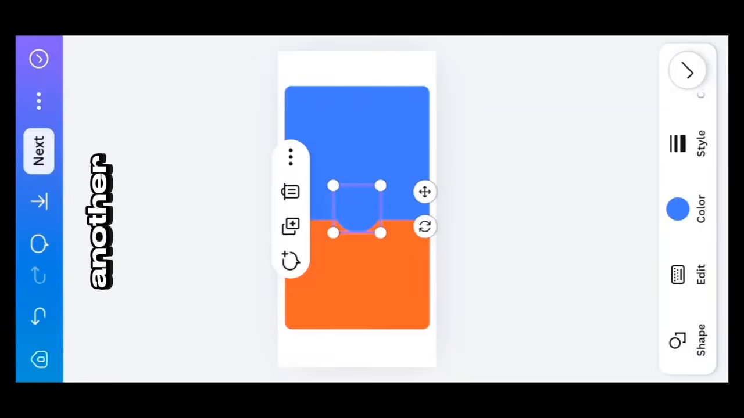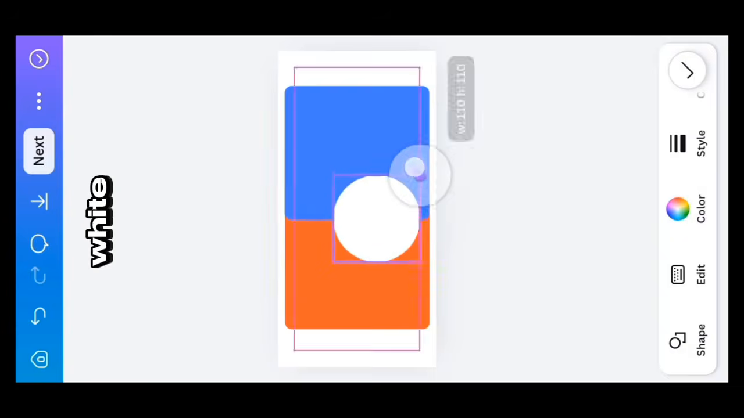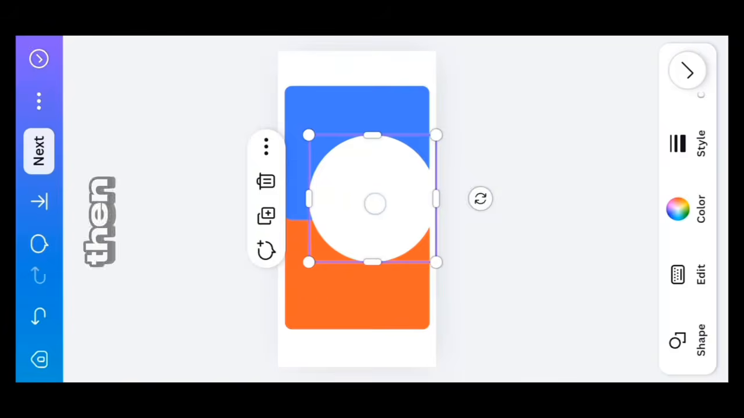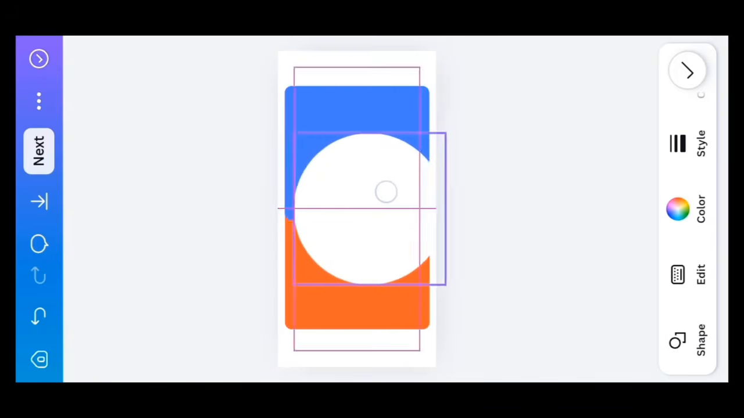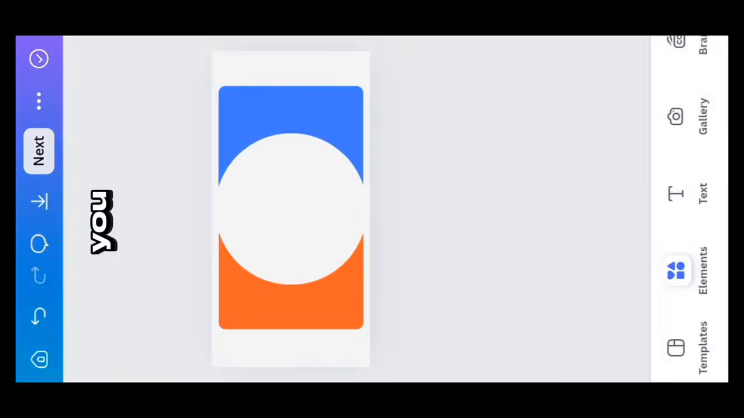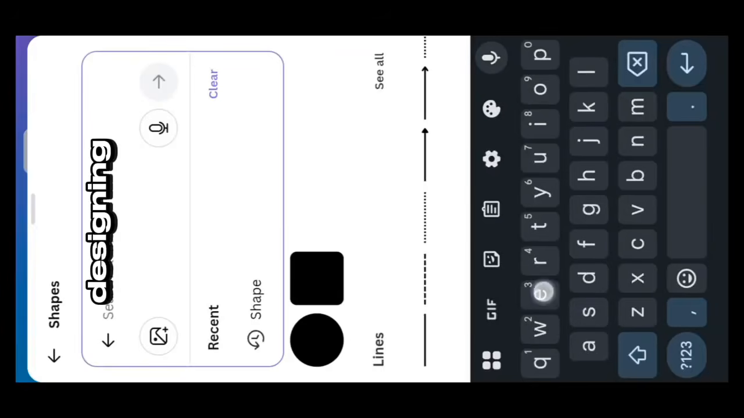and then take another shape, circle this time around, and select white, color white, then lay it and arrange it at the center to fit in properly. You have to be careful when designing.